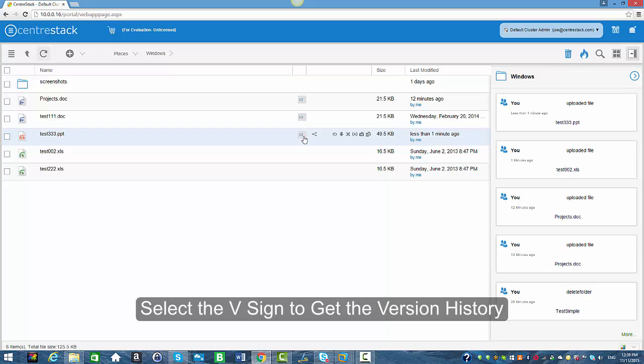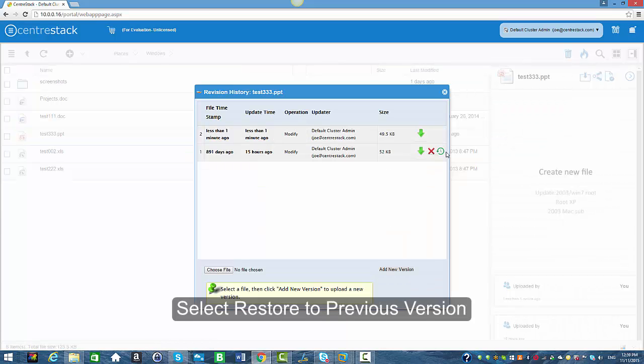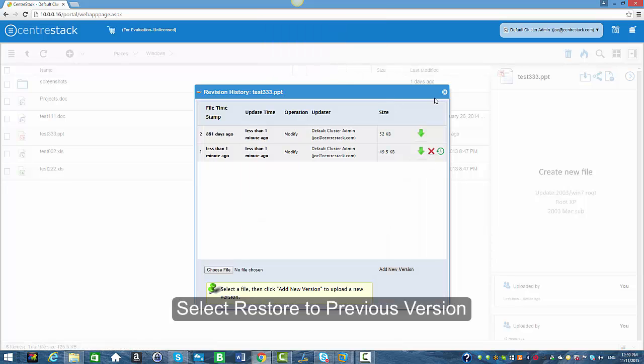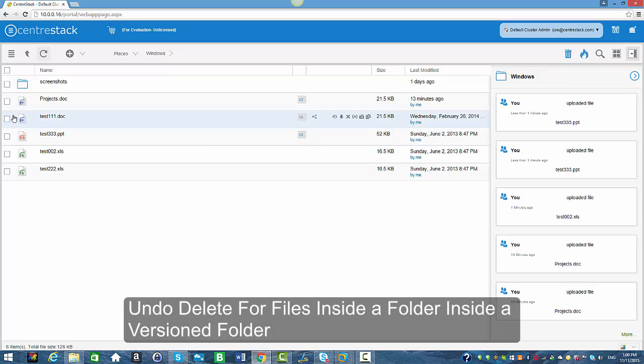And if you click on that, you'll see the revision history. You could restore it to a previous version if you want to, especially if you edit the file. You could have multiple versions. And here we have the delete option and download option and restore to previous version. So I'm going to select that. Only in a version folder you could have multiple versions for a file.